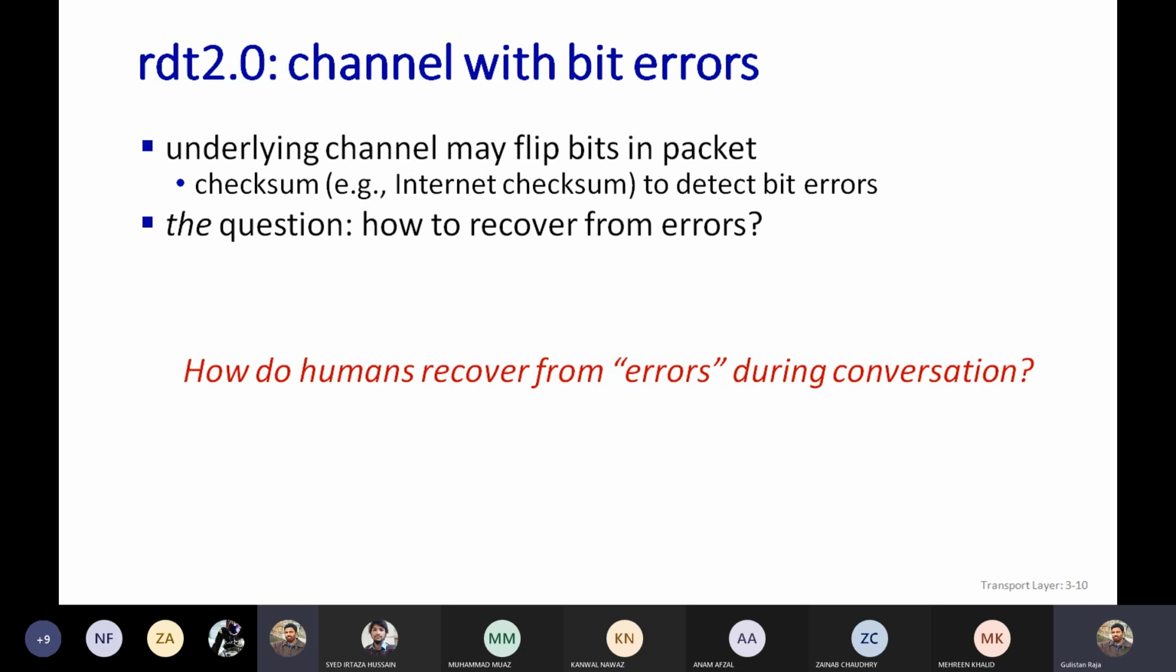So the question is, how do humans recover from errors during conversation? How do humans do it? Can anybody tell me? When you are talking to your friend or anyone else, and you did not understand something, or you understood something wrongly, what will you do? Sir, we say please repeat whatever you said just now.